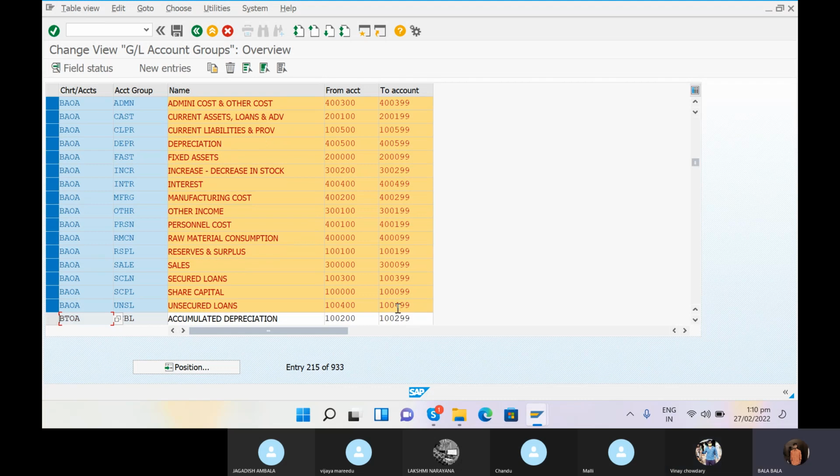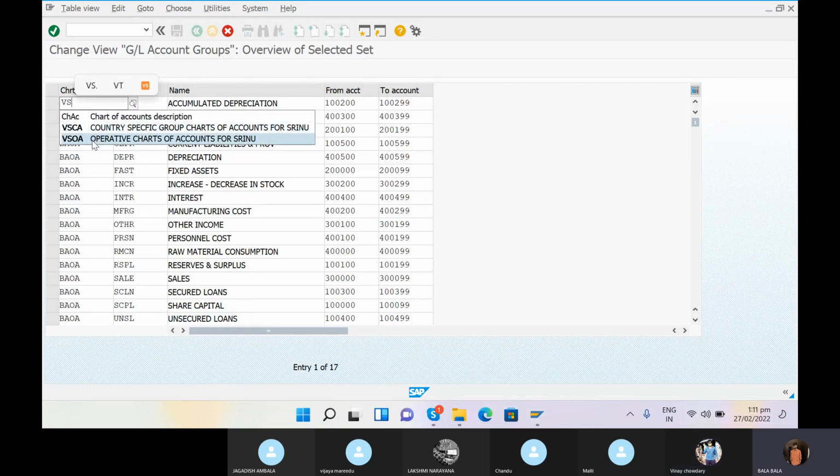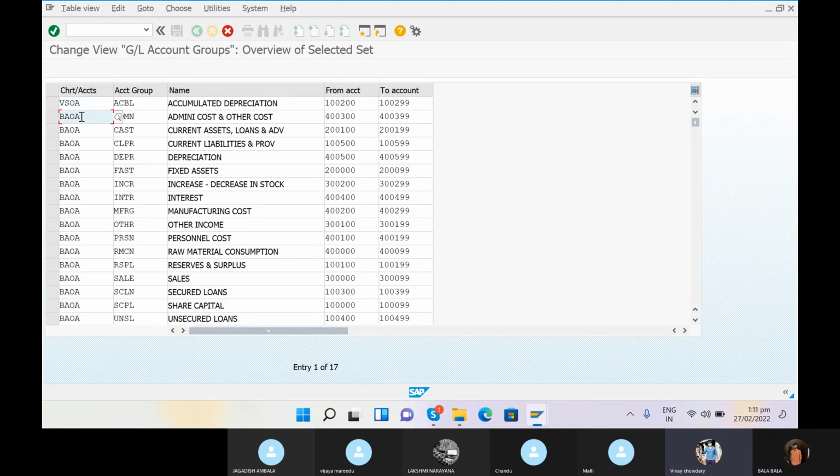Go down. Yes, sir. Go to the copy option and copy. Okay. So here, change the chart of accounts. All the chart of accounts. Change to the operating chart of accounts. Yes. Copy that one, Bala. Copy that one.